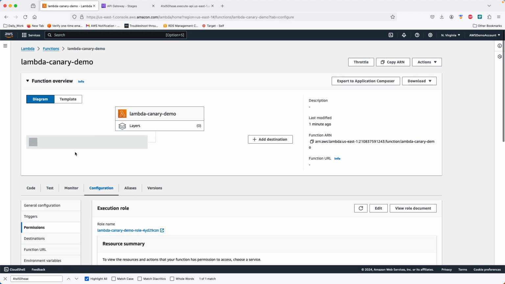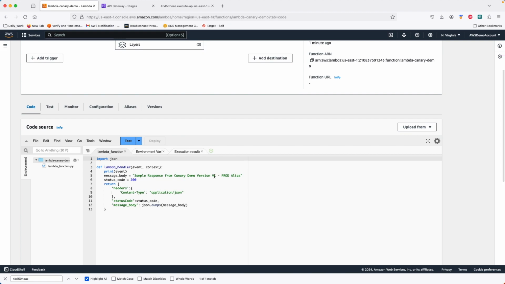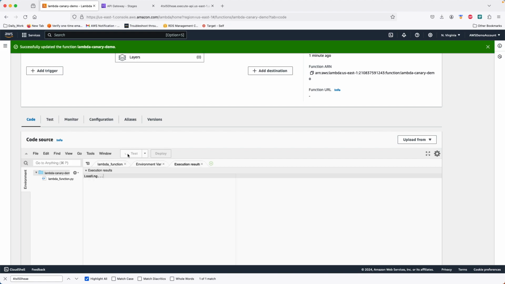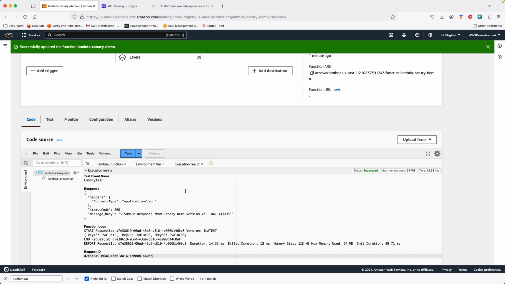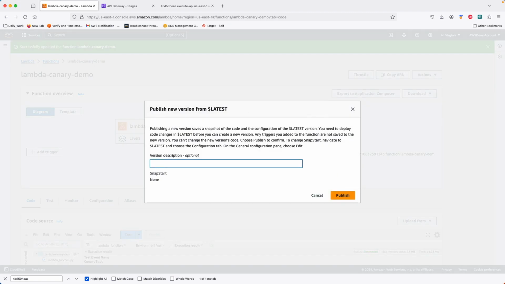Again, I'll go back to my code. This time I am going to change my code to version v2 and this is, let's say, the UAT alias. I'll save, deploy, test. This is coming properly. I'll create a new version. This will be my v2.